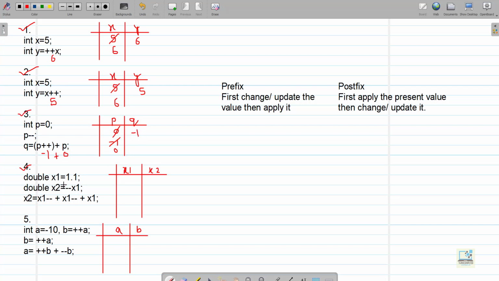Let's come to the fourth one. x1 is 1.1. x2 is --x1. This is prefix. So first change the value. It will become 0.1. Then apply the new value. x2 will become 0.1.